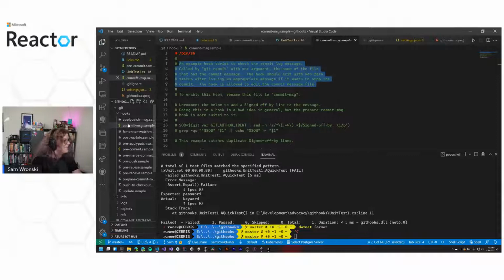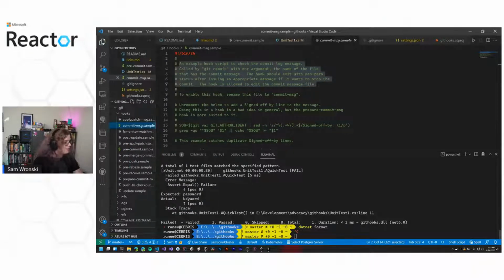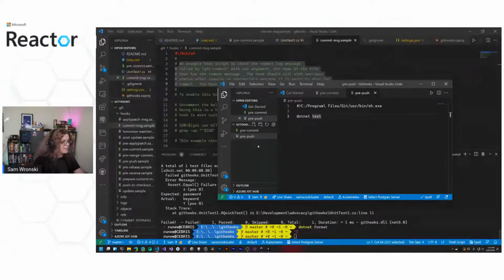So let's see what happens. Let's grab this. It's just commit message, I think, is the hook. And let's add that. So we have our pre-push, we have our pre-commit. We want commit message. That didn't work. All right.